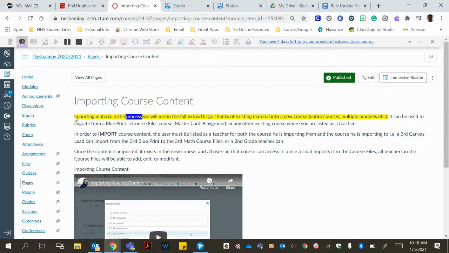Importing material is the process we will use in the fall to load large chunks of existing material into a new course, entire courses, multiple modules. I'll hit stop. And now let's go and find something else like a quiz.